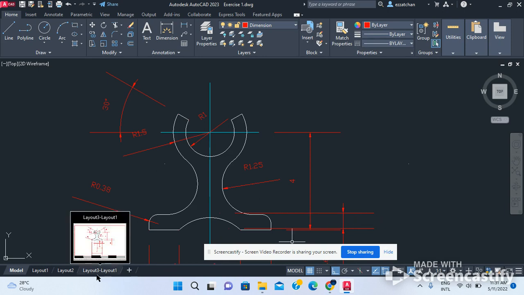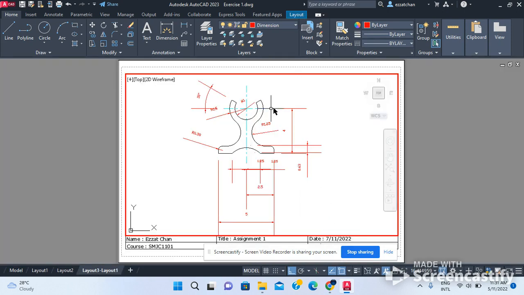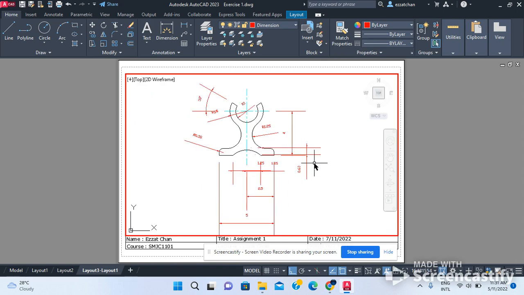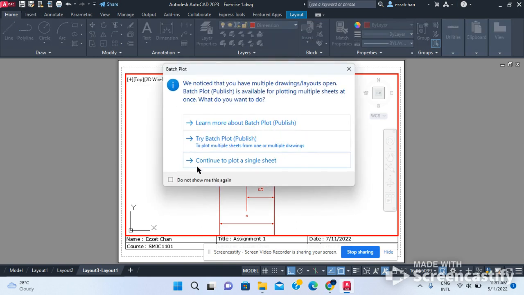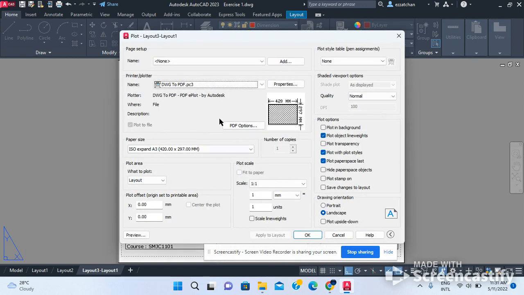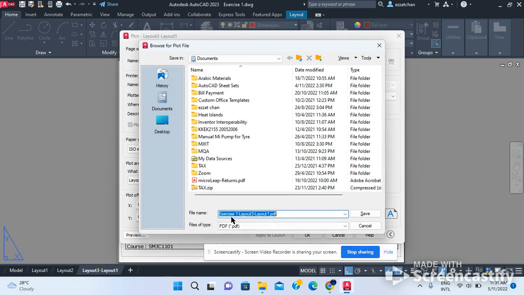When you go back to the layout that you have just now, it will just change according to what you have changed in the model. You can also do the modification here, but what I'm saying is that the title block will not be affected, but you can actually resize and just change whatever is there to present, and then you should print this file as continue to plot on a single sheet. So you can now save to print scale 1 to 1, and then you save it as a PDF file.